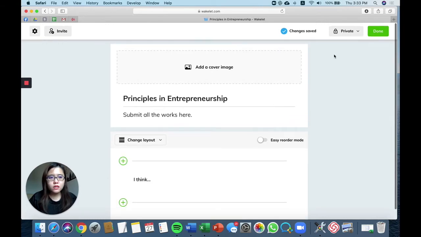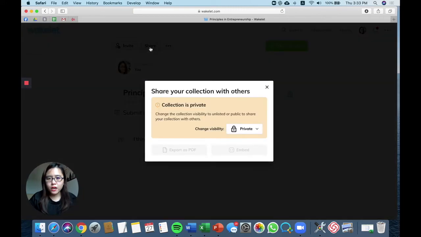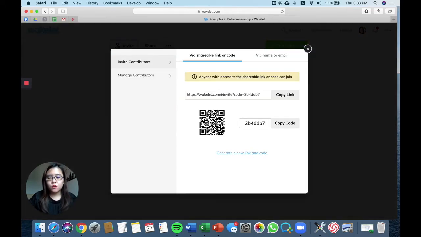Next, let's say you want to share it with them. If you want to share with the students, you need to invite them as collaborators, so that they can add content to your Wakelet collection or board. You just click on this invite. Then you can ask them to scan the QR code, or you can copy and share the link with them. You can also share the code here as well. If you scan it using a mobile phone, that also works.